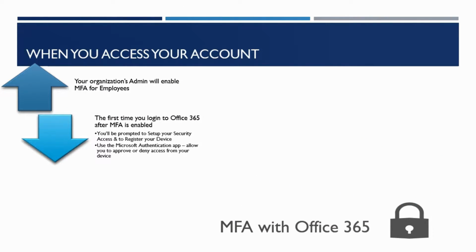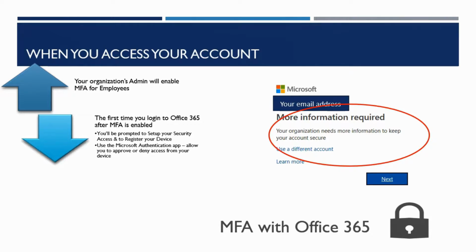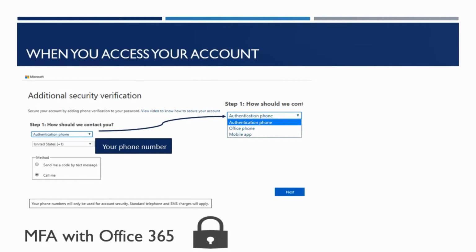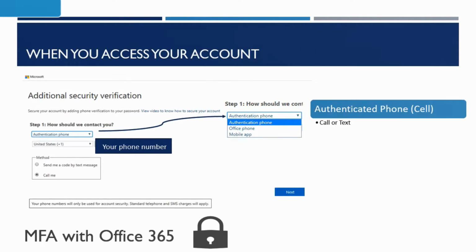So let's look at that a little bit closer. When you first log in after it's been turned on, you're going to get a prompt that looks something like this. It's going to have your email address at the top and it's going to say your organization needs more information. You'll simply click next. And then you're going to see something like this. The first step, step one, is how do we contact you? Now, the very first option is Authentication Phone. You can see that there are 3 options in total.